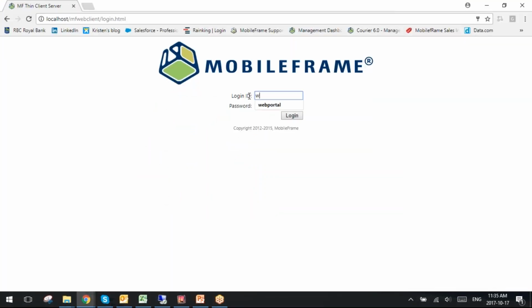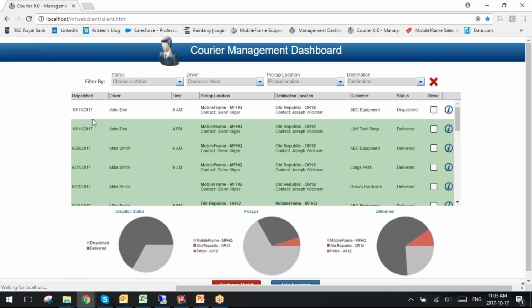So this is the web portal piece that I was talking about. You can just see here, I'm in Chrome Internet Explorer, but I would point it to this particular environment, and you'd be able to log in here from any desktop. So this is more of a management or customer type of portal that you can see here. This is the courier management dashboard, and I can filter any information from here. I can refresh that information.